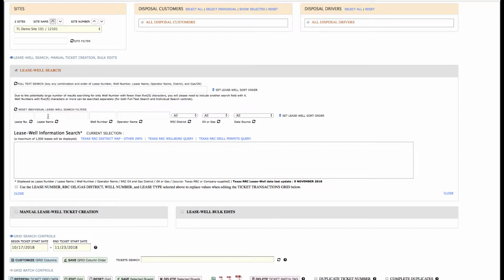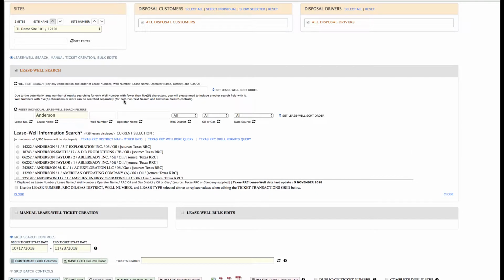Now we need to rekey the search. So it's a good idea to set your sort order before searching the leases and wells. It displays the results, and this order will persist as long as you're in there. There is also a checkbox control to allow you to transfer lease well data from the results window to the ticket grid without having to copy and paste. We will show that in another detailed demo about the leasewell search.